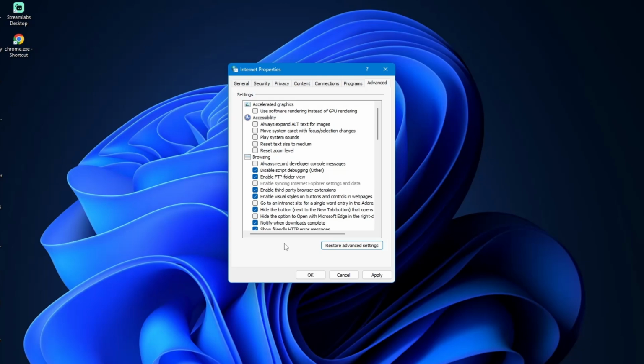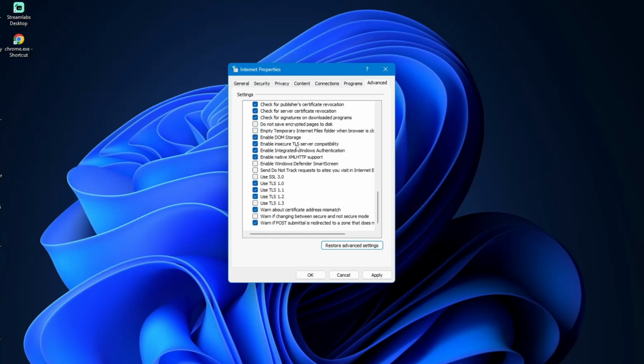Now we'll check if the TLS settings are correct. These are used to securely connect to OneDrive. While still in the Internet Properties window, click the Advanced tab again. Scroll down to the Security section. Make sure the boxes for TLS 1.0, TLS 1.1, and TLS 1.2 are all checked. If they are not, check them now. Then click Apply and OK.